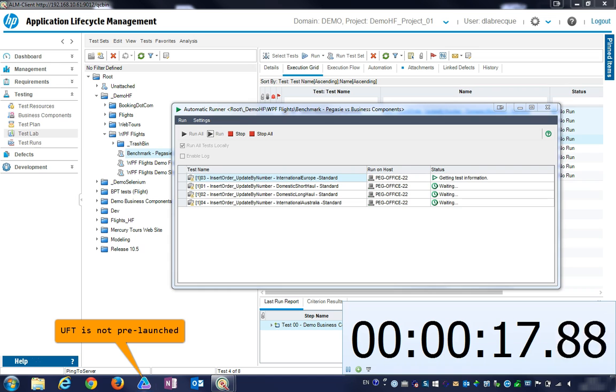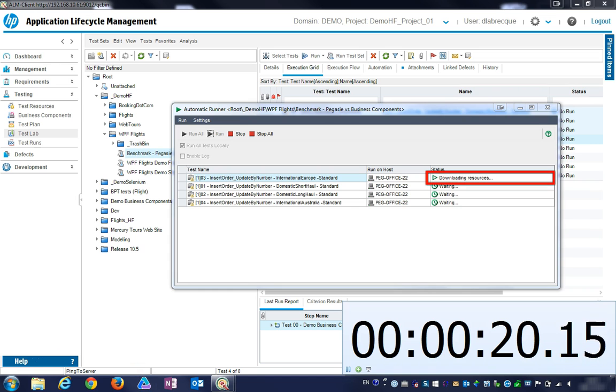We need to get the information, launch UFT, and download all the resources. Business process tests need to download all of their components to your local PC and then load them one by one into your HP Unified Functional Testing tool. Bottom line, the more components your tests have, the longer it takes to execute them.